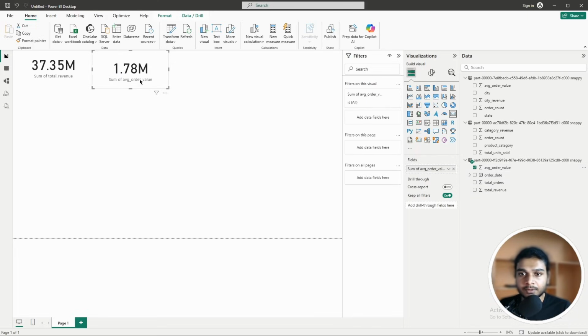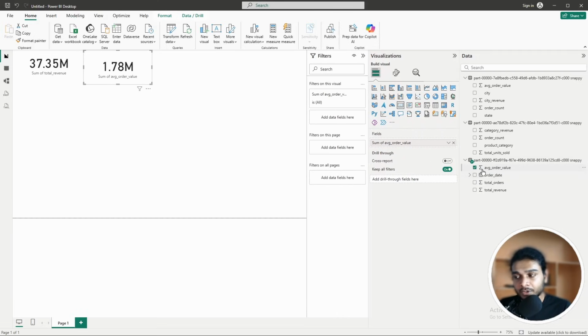average order value. By the way, when you hit on average order value, this will not show the average order value. This will be the total of all the columns in the average order value. To get the average order, you have to click on this drop down right here in the fields, and then switch the parameter of aggregation from sum to average. This is the average order value, 1.62K.